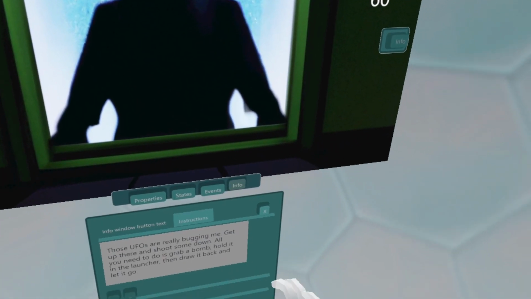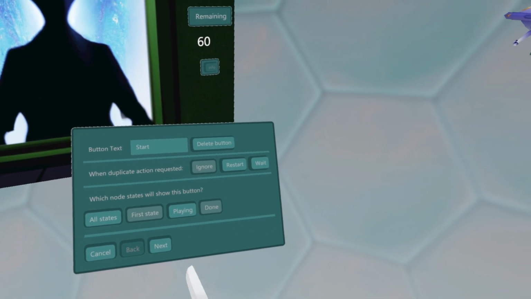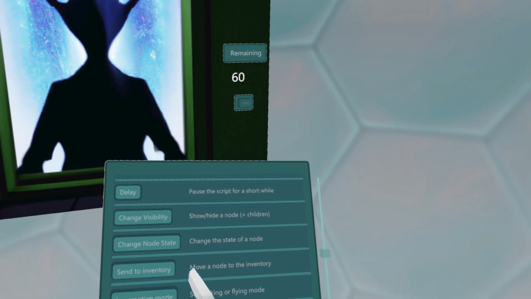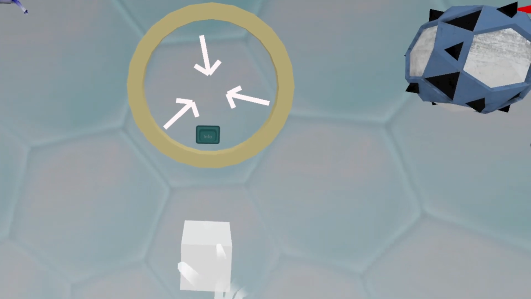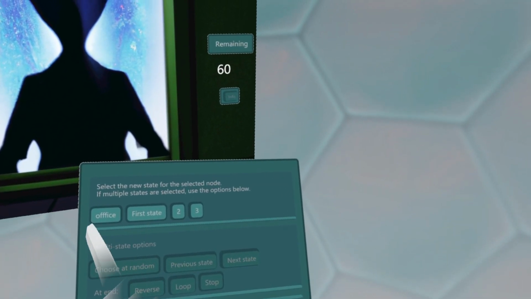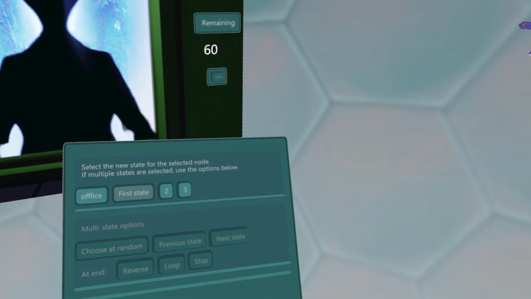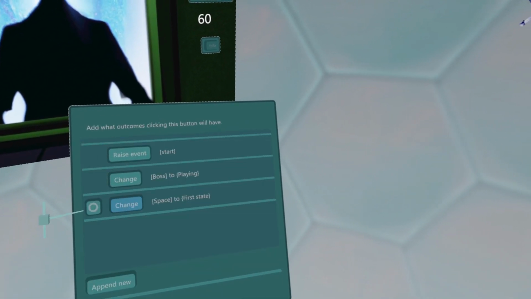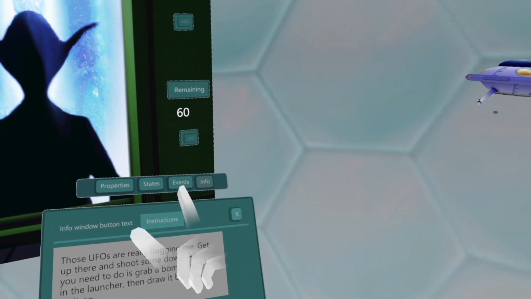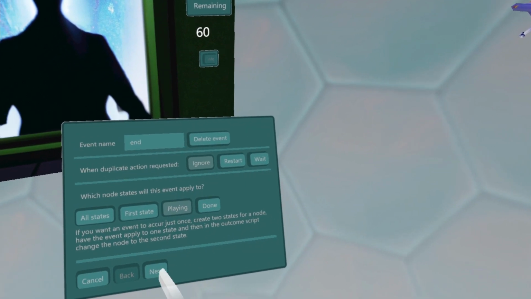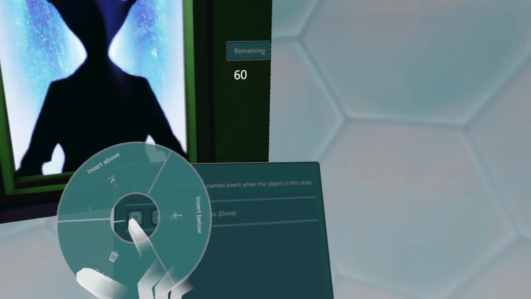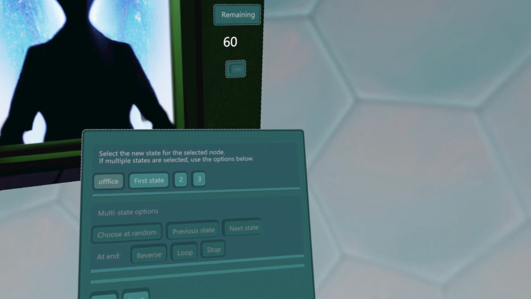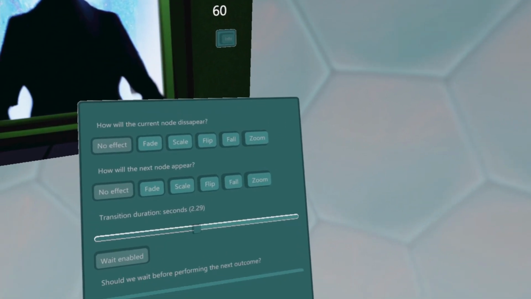Right, so when we start the game, remember we had a start button. We can now say that we want to append a new command, and we can simply change the node state of this node down here, the location node. We'll say when you start the game, change it to first state, which is going to put us into space. And we can tell it to transition over a few seconds. And then in events, we've got an end event. So I can also insert a node here to say change the node state of the location node back to the office when you've done. And again, it'll take a few seconds to transition.